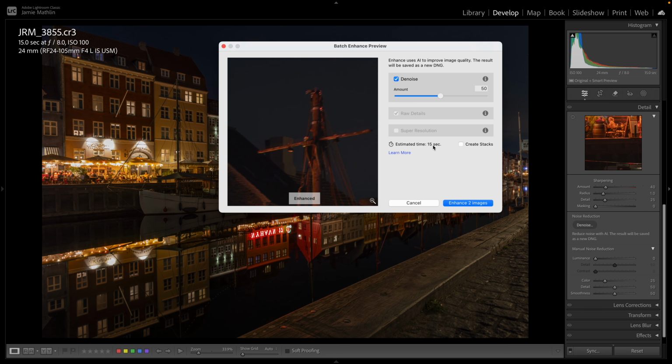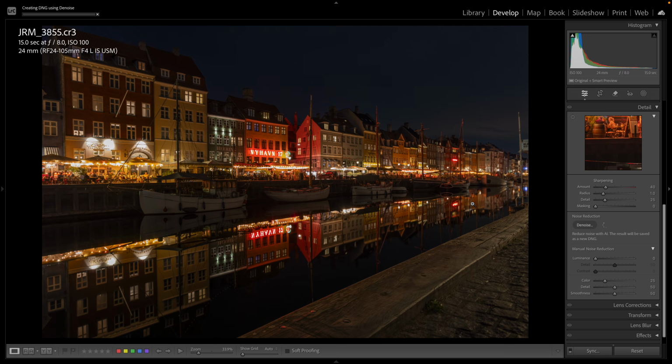It says it's going to take 15 seconds to do the two. So I'll start the enhancement process, and it will work away, as you can see up in the top left corner there. And it will process those for us.